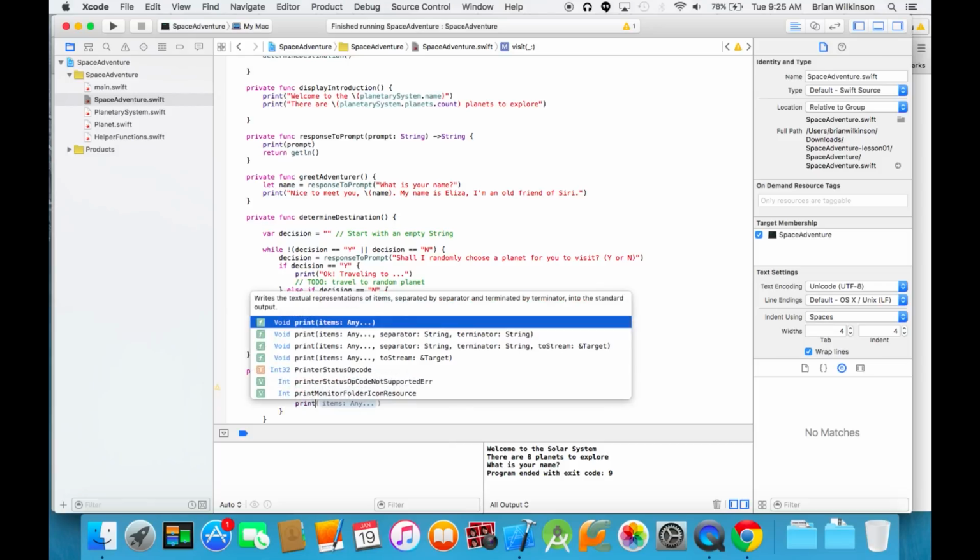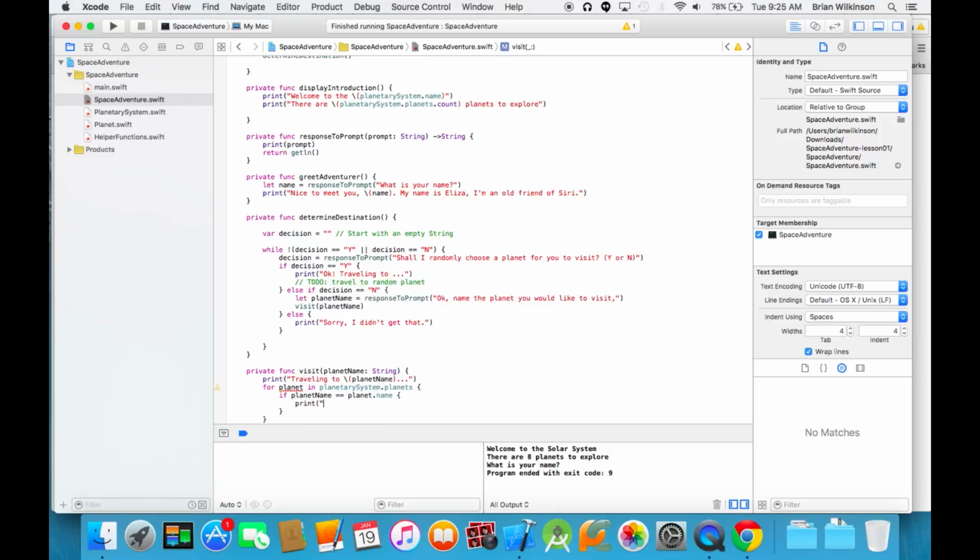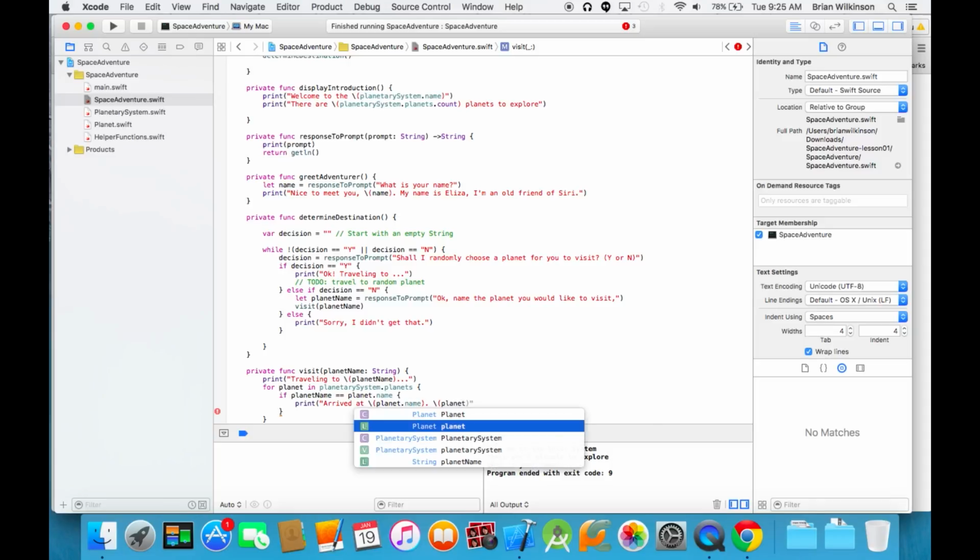And again, I'll write that same print statement. Print arrived at planet.name. planet.description.